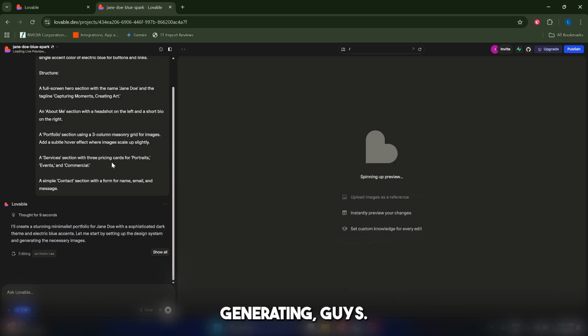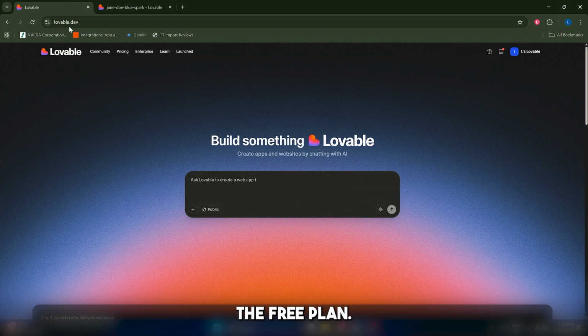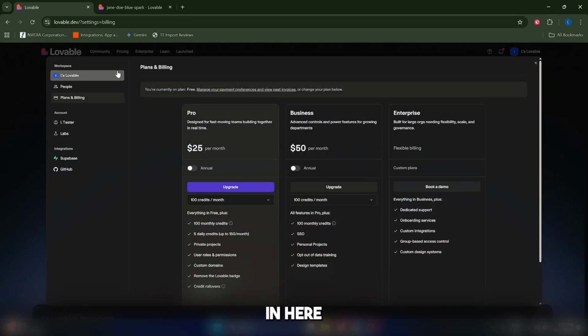While this is generating, guys, just keep in mind that this is actually the free plan. You can just go to the pricing tools in here and see the different plans. As you can see, you have the pro plan, the business, and the enterprise. I recommend that you go for the pro or the business for the time being, but you can just try around in the free plan.